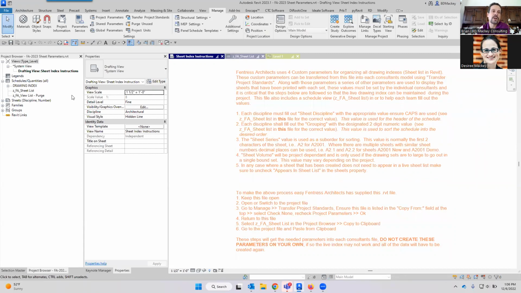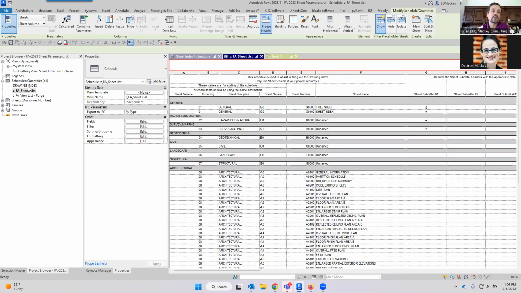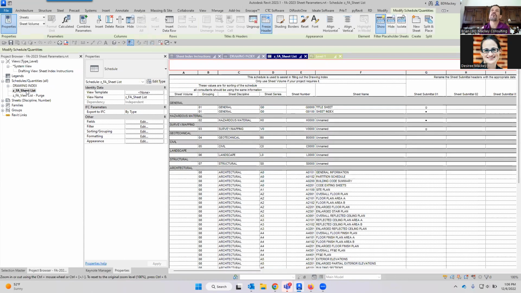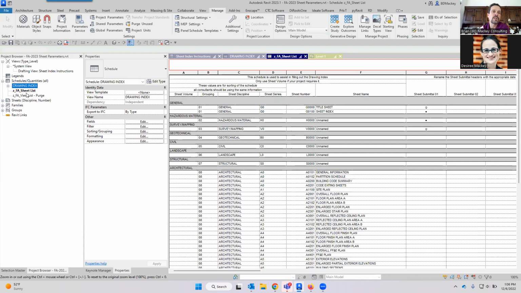But the other reason why I have this on here is I do have the drawing index as it would look if it was printed, and then also the working version of that they have when they start coming in here as well. So both of those things are in there.